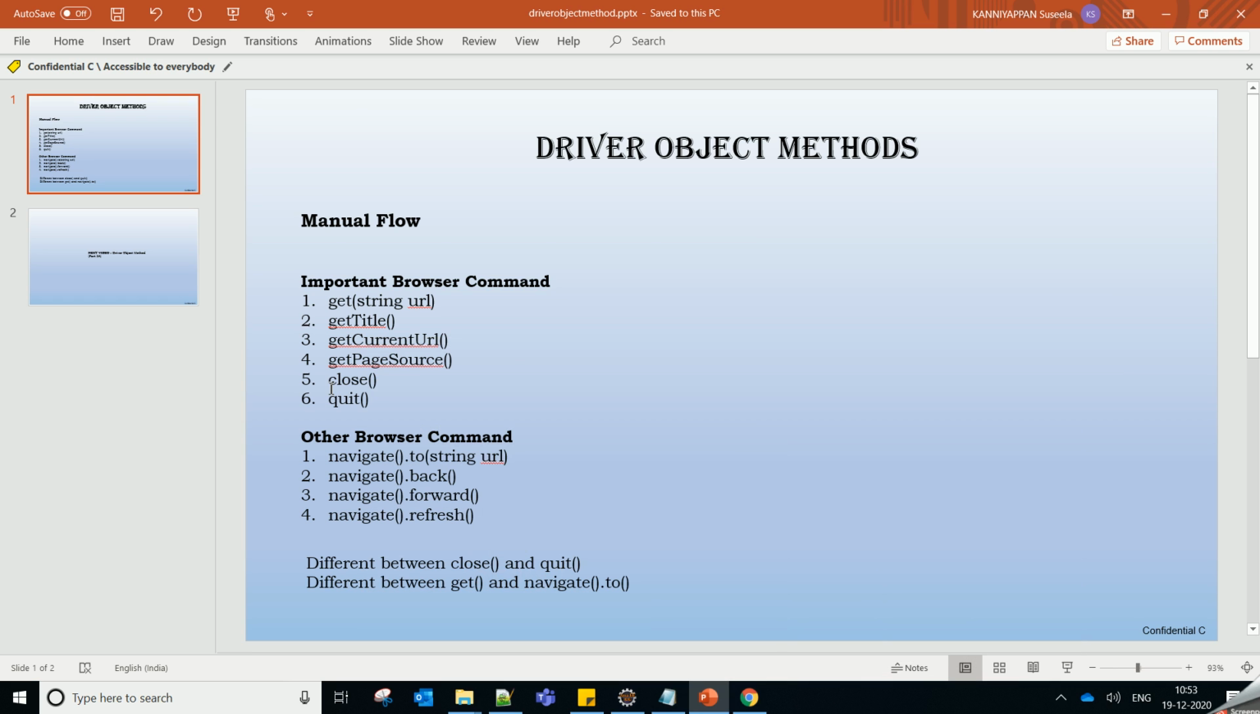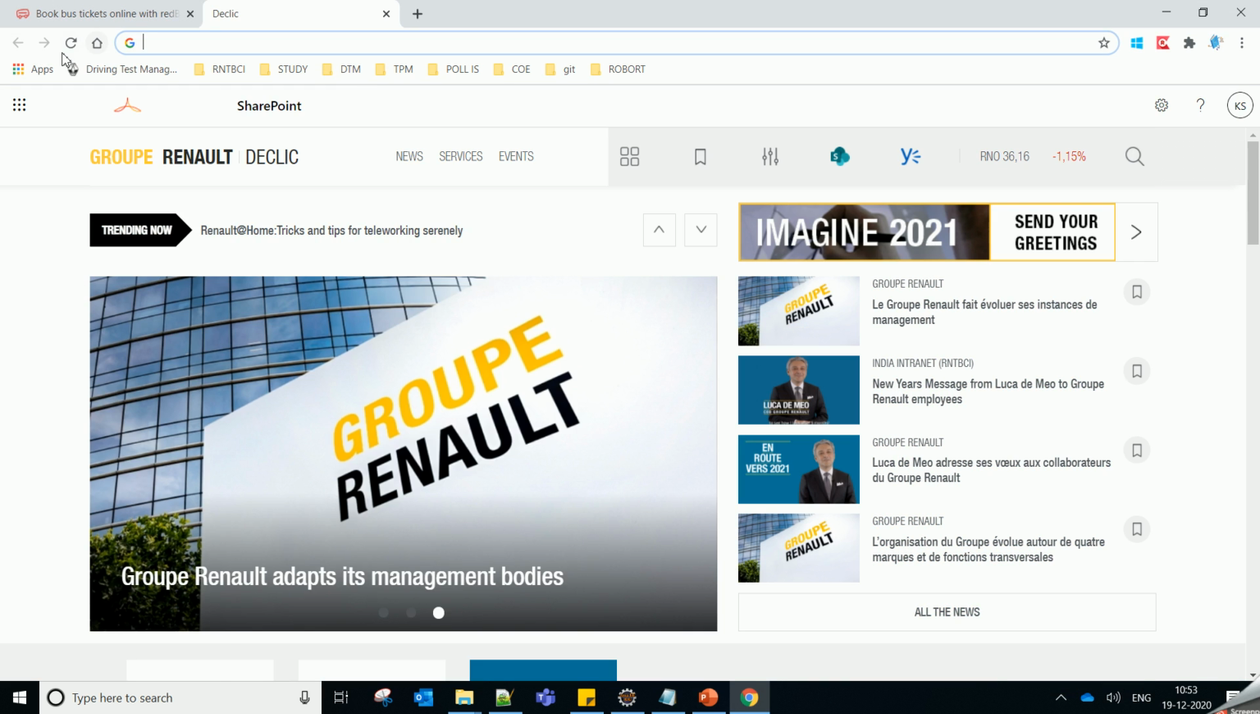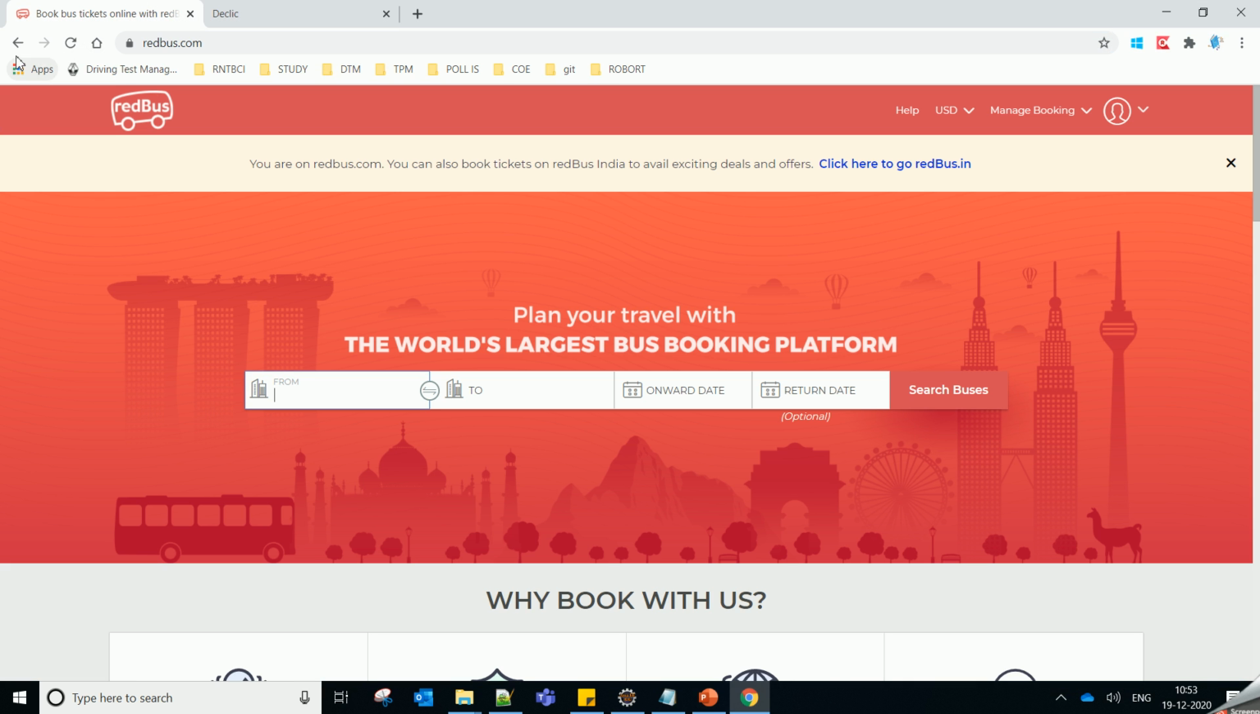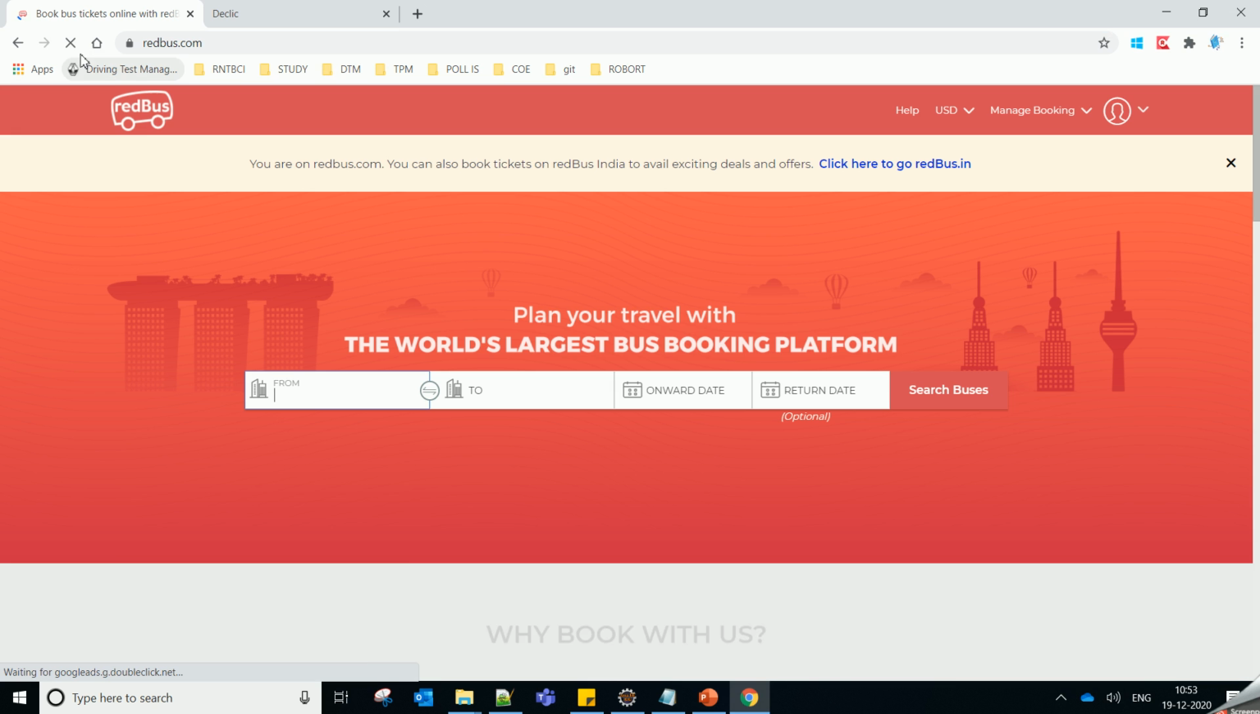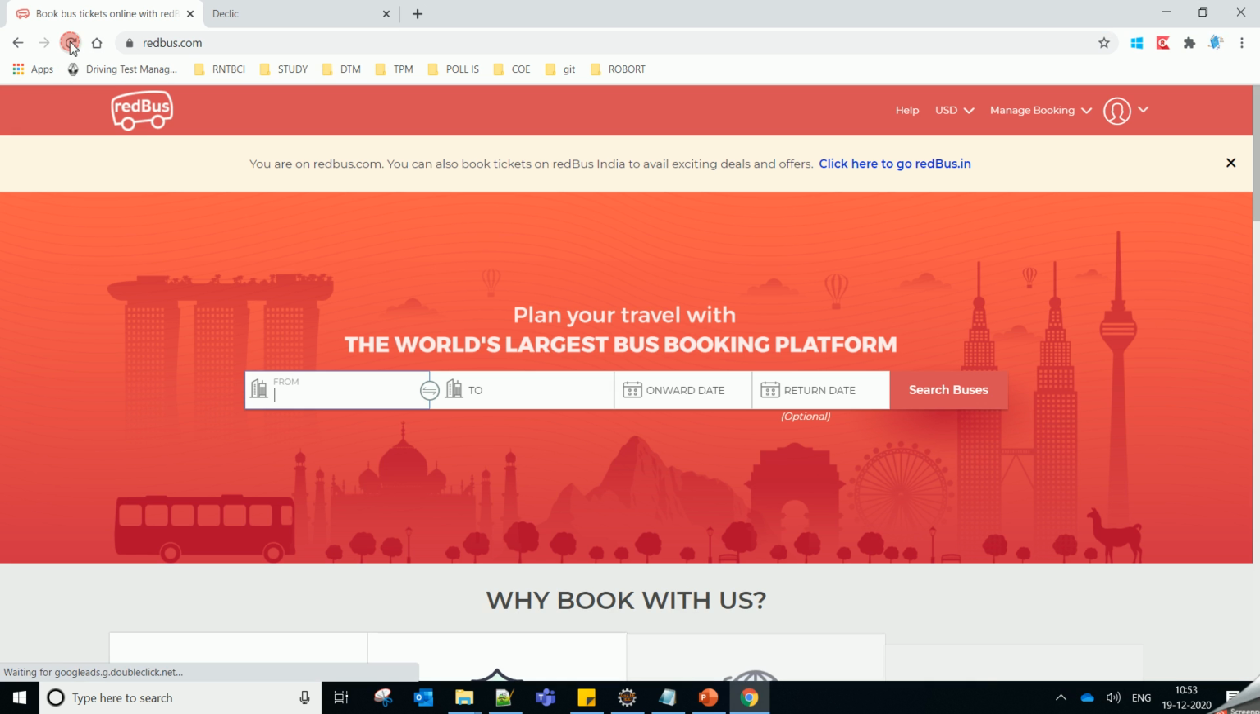Other important browser commands I'm going to tell you are navigate to, navigate back, navigate forward and navigate refresh. Navigate means this is the URL, and this is the back. I'm going and clicking. This is navigate back. This is navigate forward. This is navigate refresh.